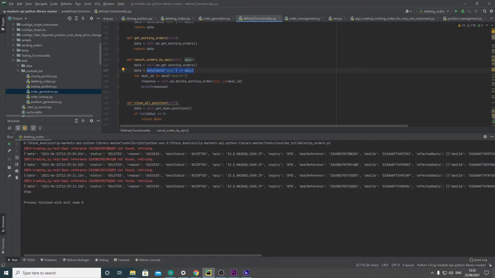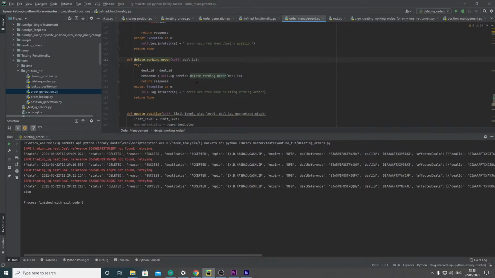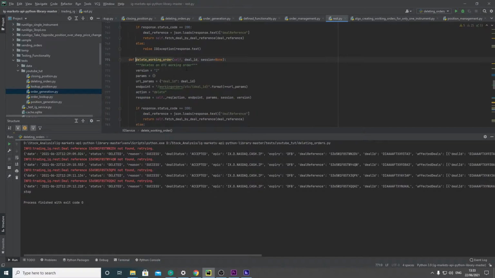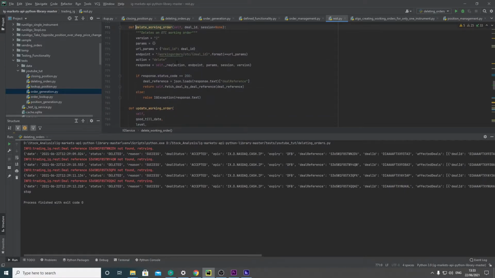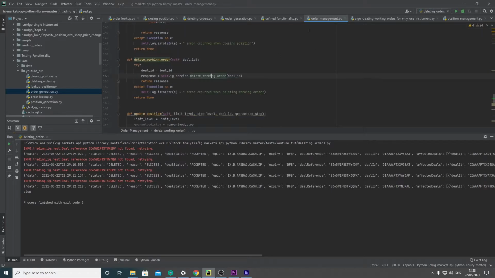at a time. So we're looping here, we then go into here, we're then getting the deal ID, we're then calling an IG API function where we delete the order based on the ID. And then here you can see the IG call logic where it sends a request. It returns back a response.